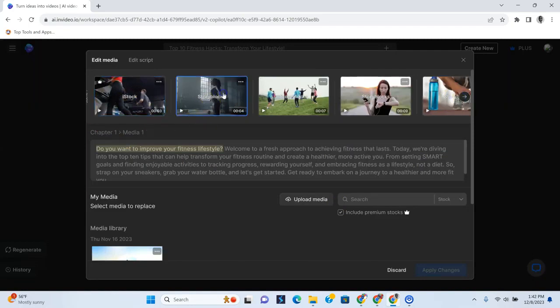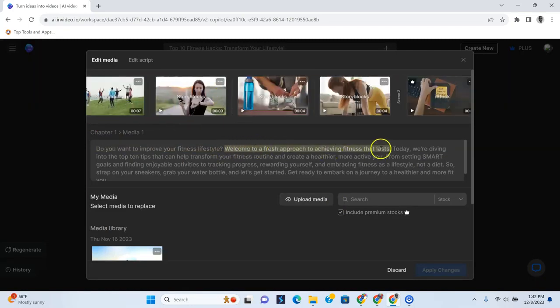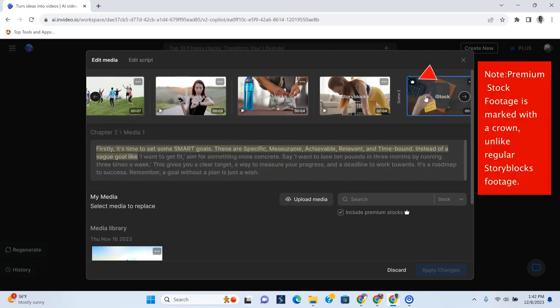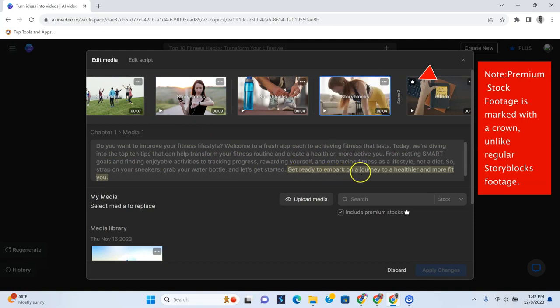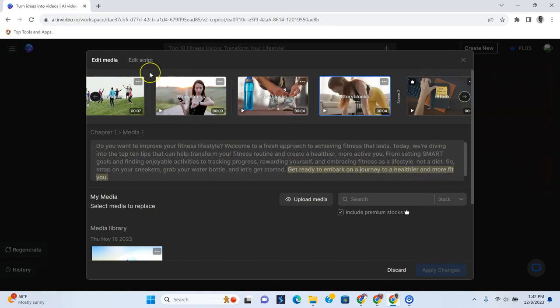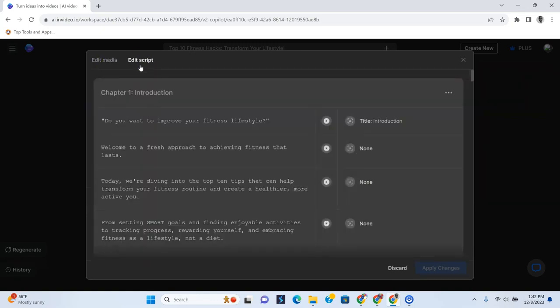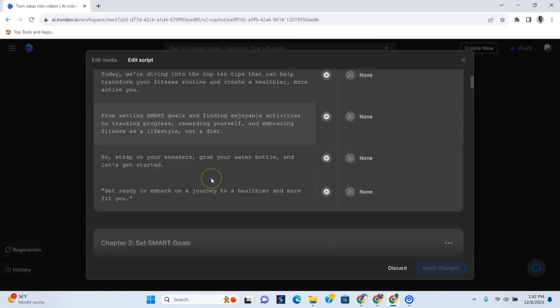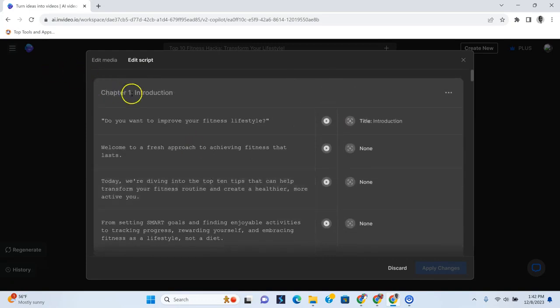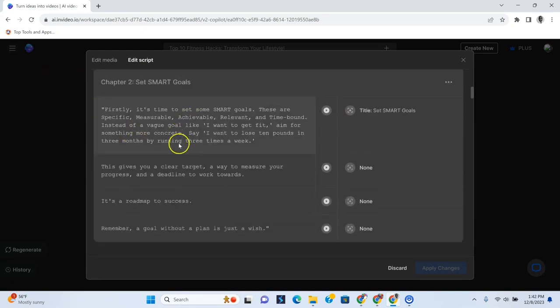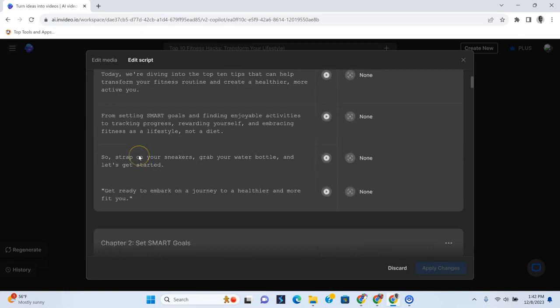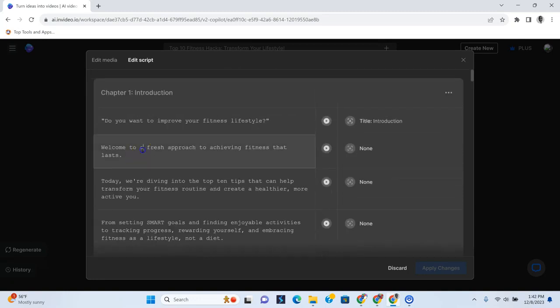Now, the beautiful thing is once you click the scene, you get to see what text it shows at the bottom here. That is really cool. So if I just go here, or go here, you see, get ready to embark on a journey, healthier. This is what's showing. And if I wanted to change that, all I have to do is go to edit script and look for it. This is where you can make edits to your scripts per chapter. This is chapter 1, chapter 2, chapter 3. And if you just want to make an edit there, it's very simple. All you do is go here.